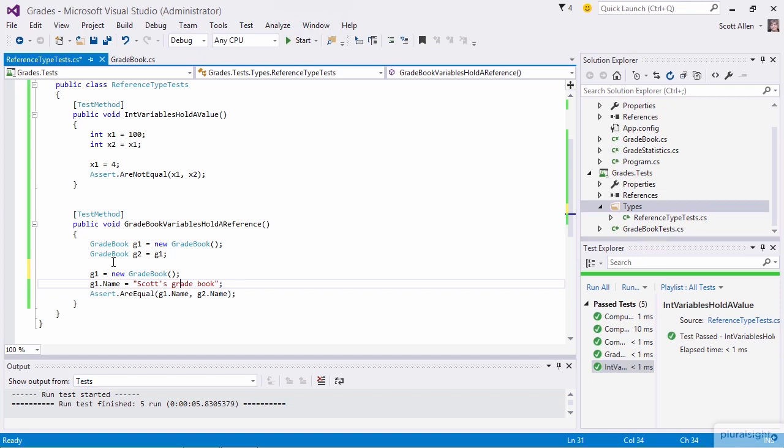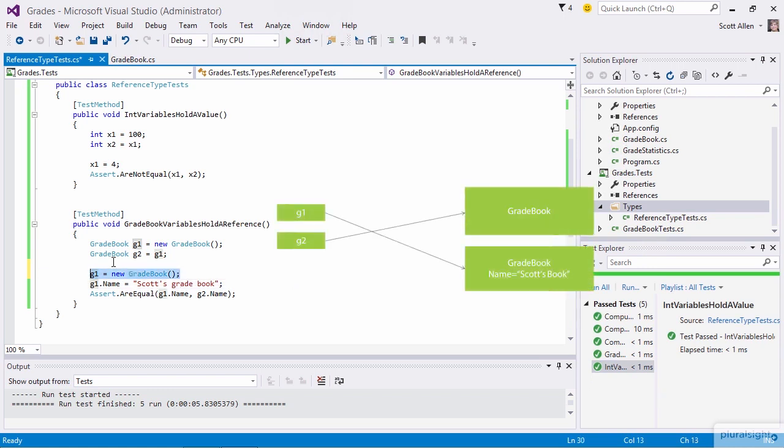And hopefully you have tried that. Hopefully you came up with the correct answer. The correct answer is that I would have to change the assert because I have assigned a new value into G1. I have given it a pointer to a new gradebook, a second gradebook object. I'm changing the name of that second gradebook, but G2 is still pointing to the first gradebook that I created. Therefore, that first gradebook doesn't have a name, and that Assert.AreEqual G1.name, G2.name, that would fail.